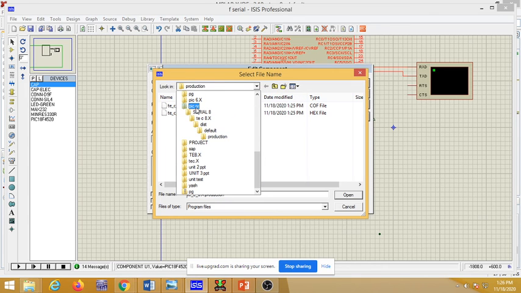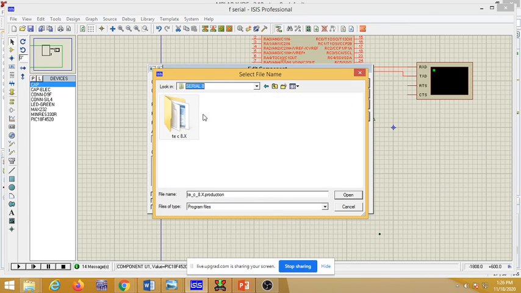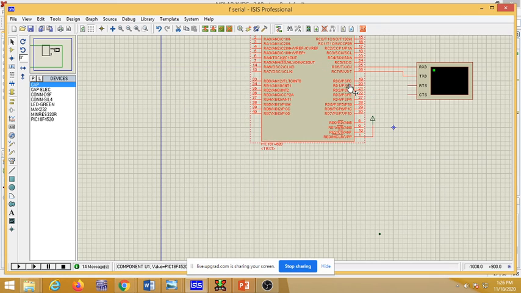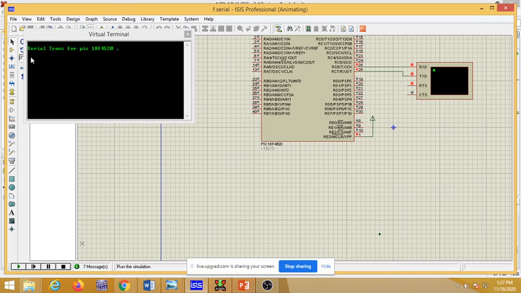The path is the PIC practical serial 8 folder, within that the default production hex. Then say OK, then run that program. Once you dump that code into this 18F4520, now we will run the program. Now just see here on the screen, serial transfer for PIC 18F4520. This is the message you displayed.